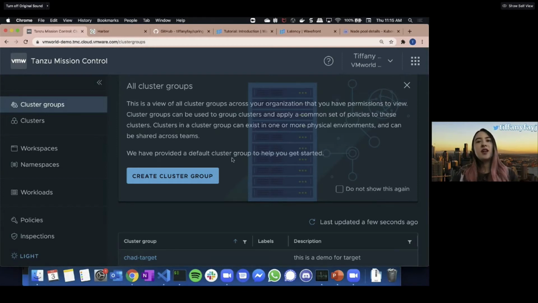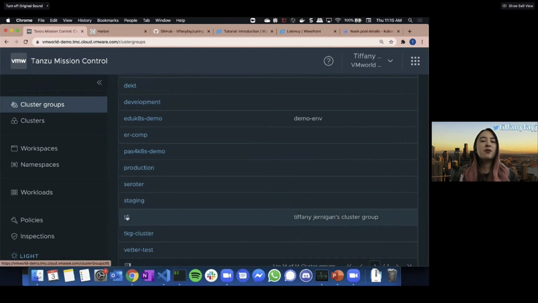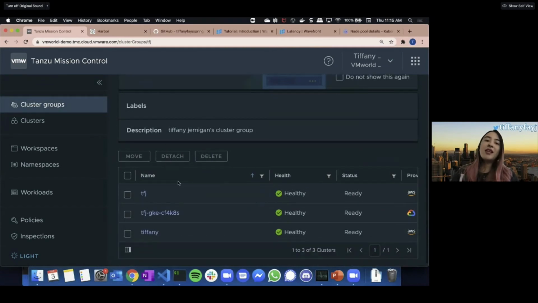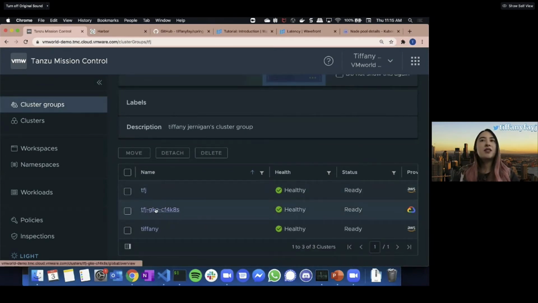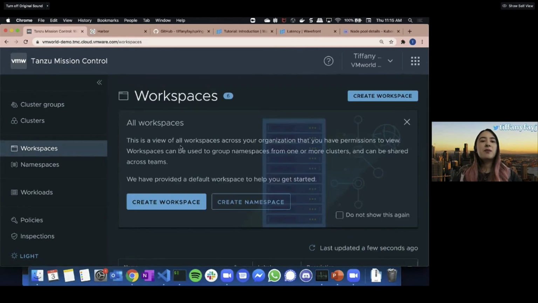For instance, this TMC account is shared, so it's not just mine. So I went through and created my own. I just called it TFJ. And then you can give it labels. I didn't, and you can see a cluster from GKE that I pulled in, and then 2 clusters that I have running. There's also this concept of workspaces.